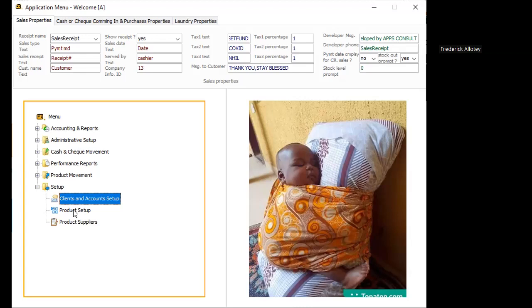We have the product suppliers. Product suppliers doesn't really do anything. When you're purchasing, the application keeps track of those who are supplying you with those products. So it gives you some good information about them, and you can know the last time they supplied you, the next time they want to supply you, and stuff like that. So that's quite simple and straightforward. So apart from that, we go to the next one.